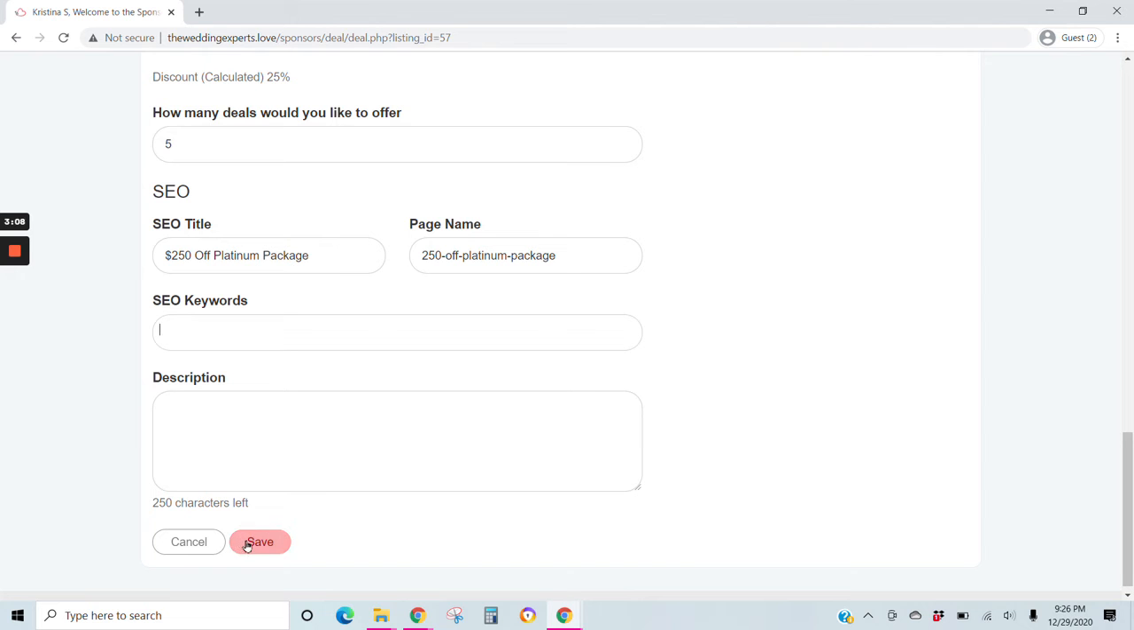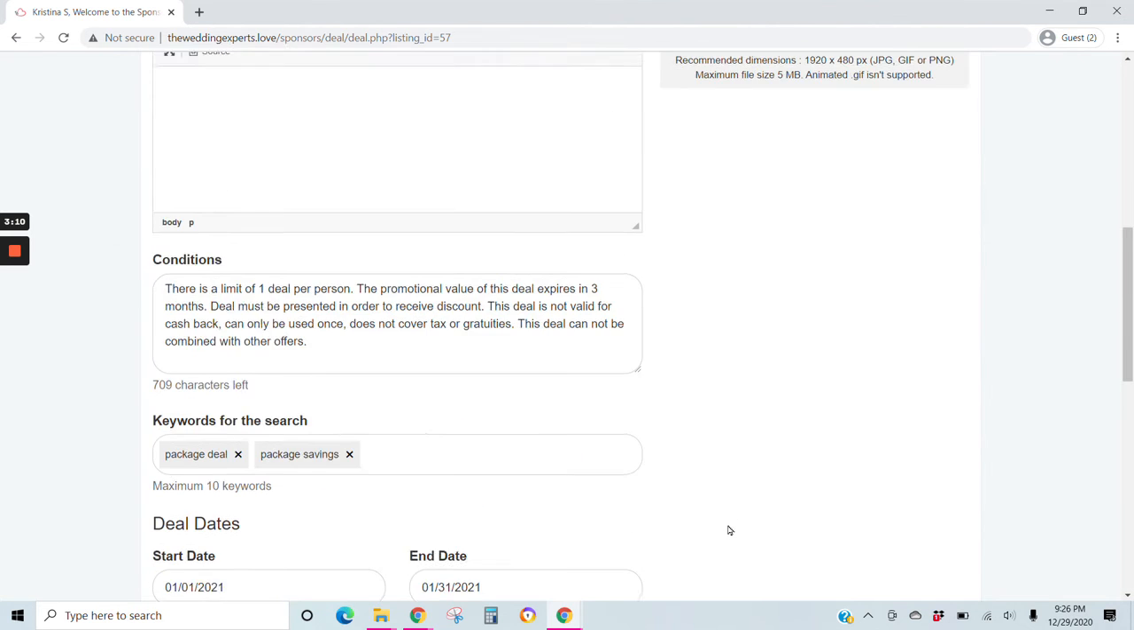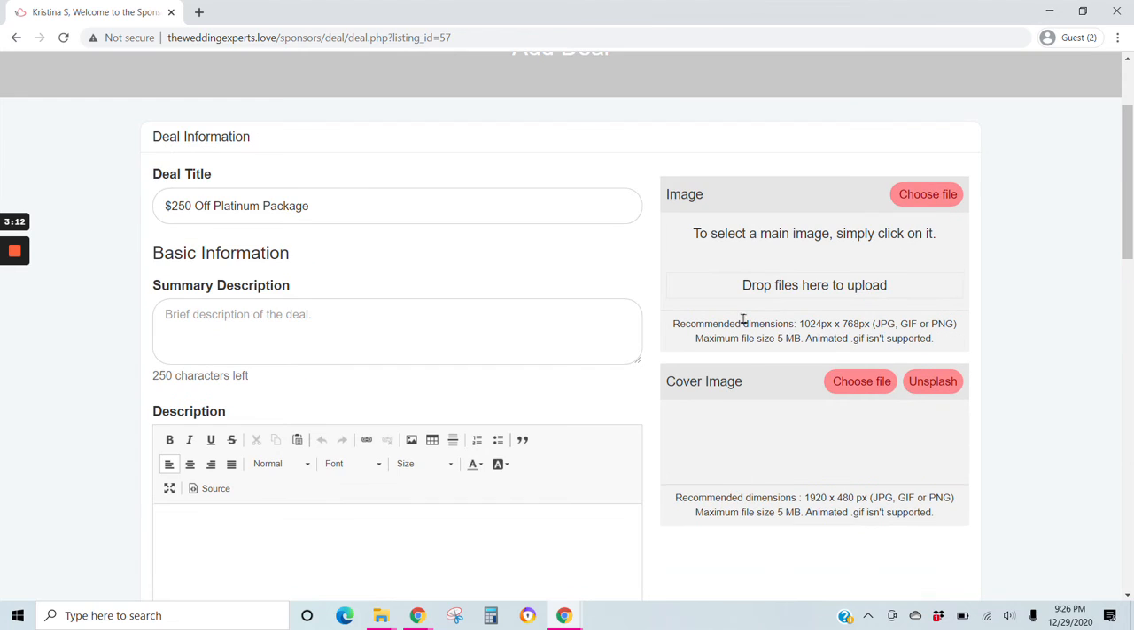Now, before we hit the save button down here at the bottom, let's go back up. And over here on the right-hand side, you can add an image to your deal. All you have to do is click Choose File, and you can upload an image that goes along with this deal. You can use just a picture. You can make an image in a graphic software. And if you need it, it shows you right here what the recommended dimensions are for an image in this area. The formats are JPEG, GIF, or PNG.